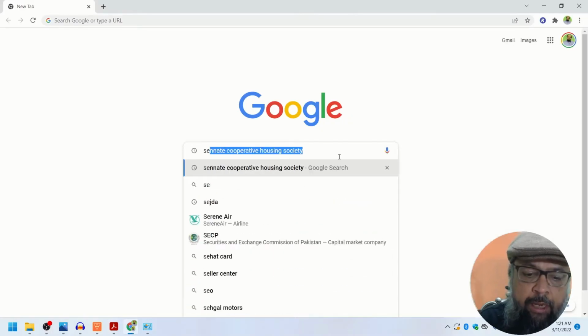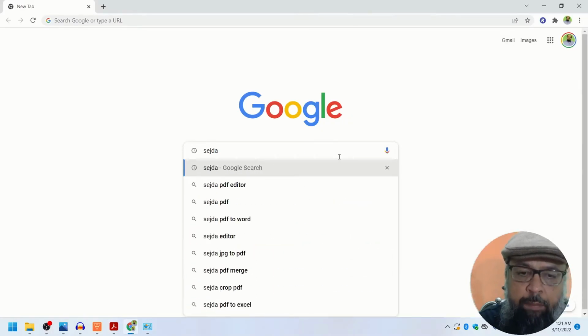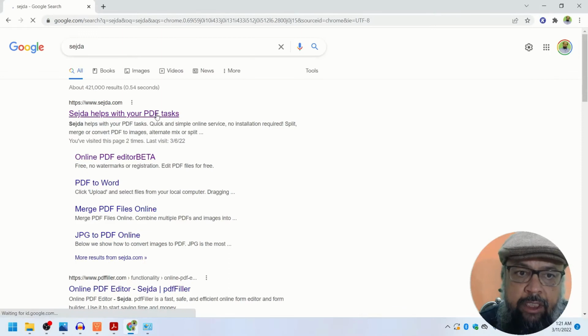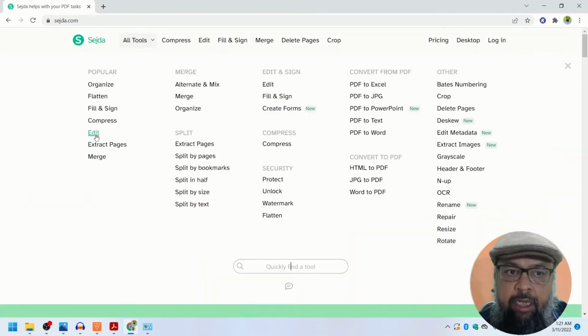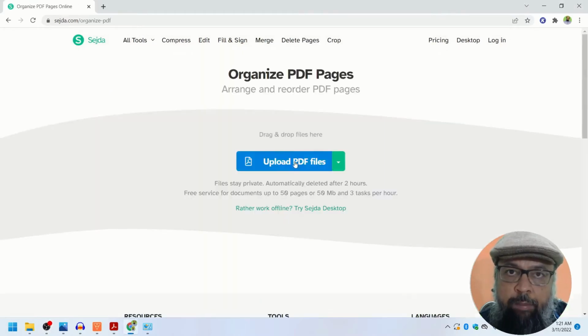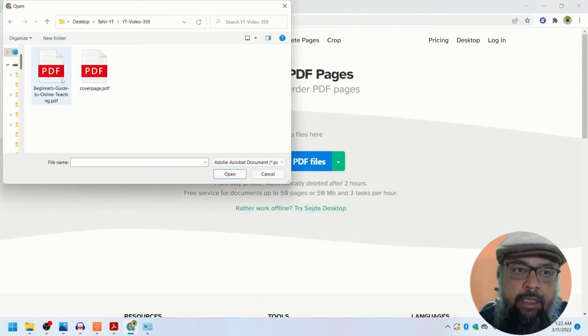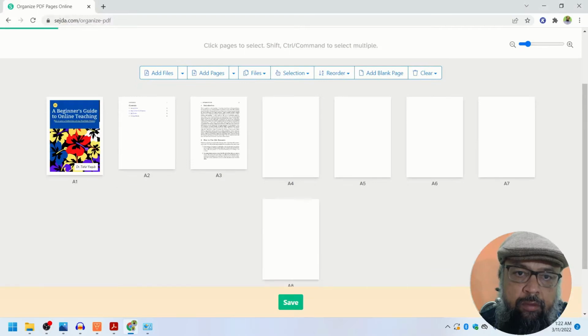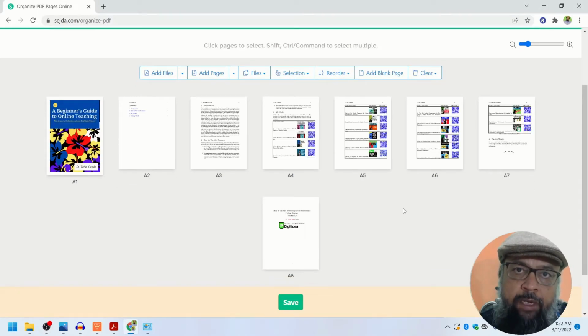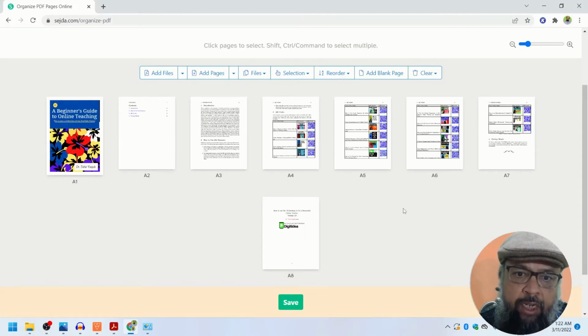So you just type Sejda in Google, press enter, and Sejda is a PDF editor. You click on this first link, and now in this tools section I click on all tools and then I click on organize, and now I click on upload PDF and I select my PDF and click open. Now this online PDF editor will open my file.